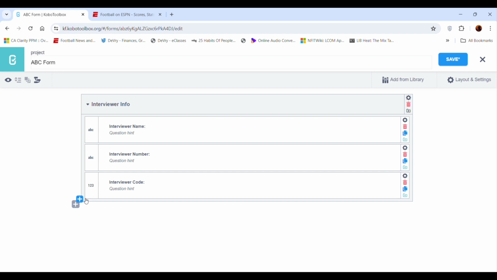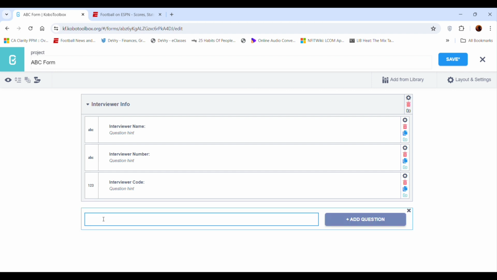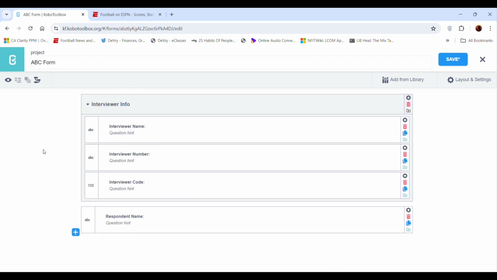When you're satisfied with the amount of questions you have in this group, then you click this plus sign from outside to create a new question. And you say respondent name. So that's another set of questions coming out there. It will be in a separate group. Let's make this clear. It shouldn't just say number. I should say something clearer, because number sounds like code, right?